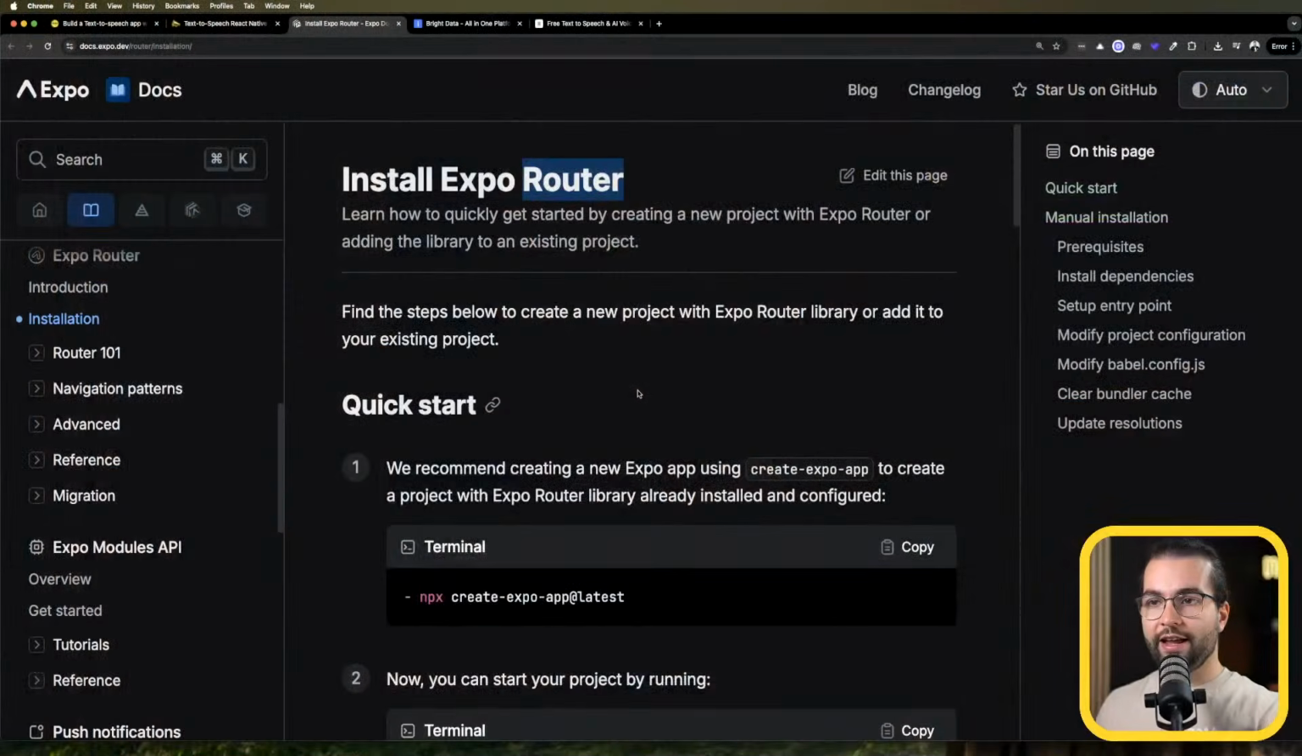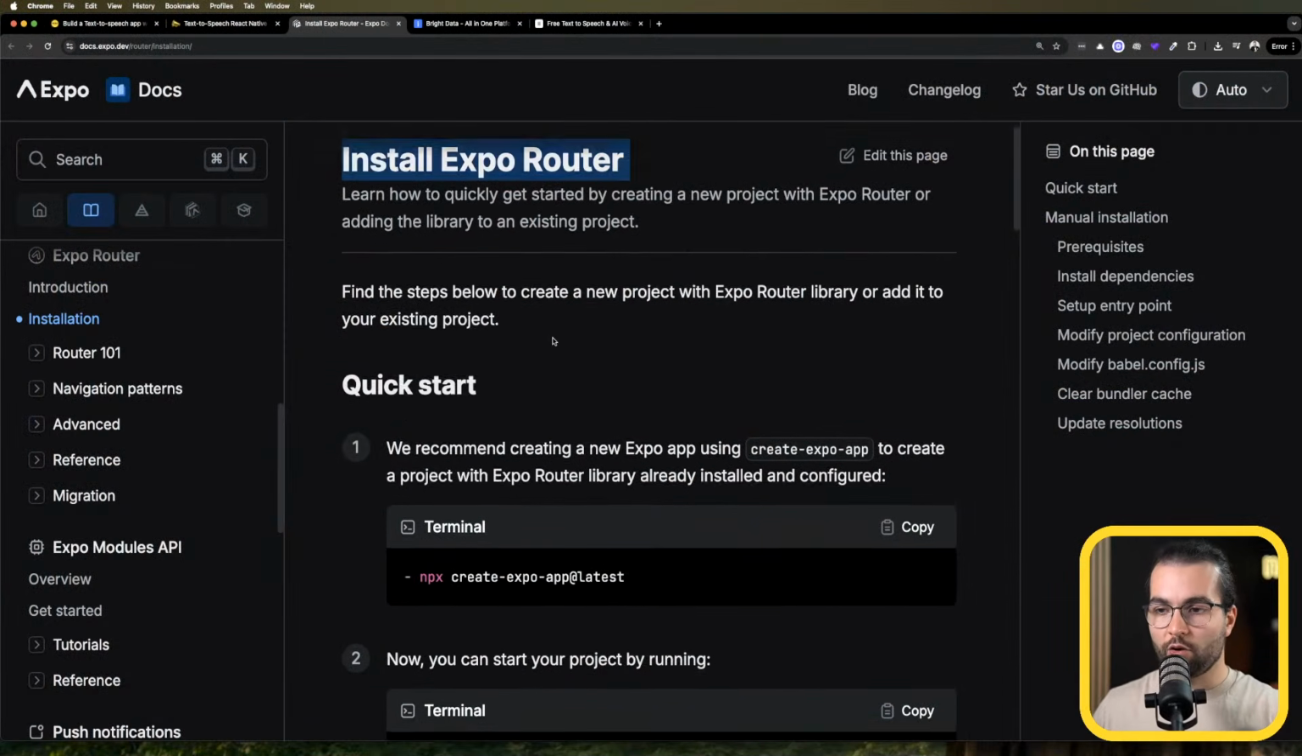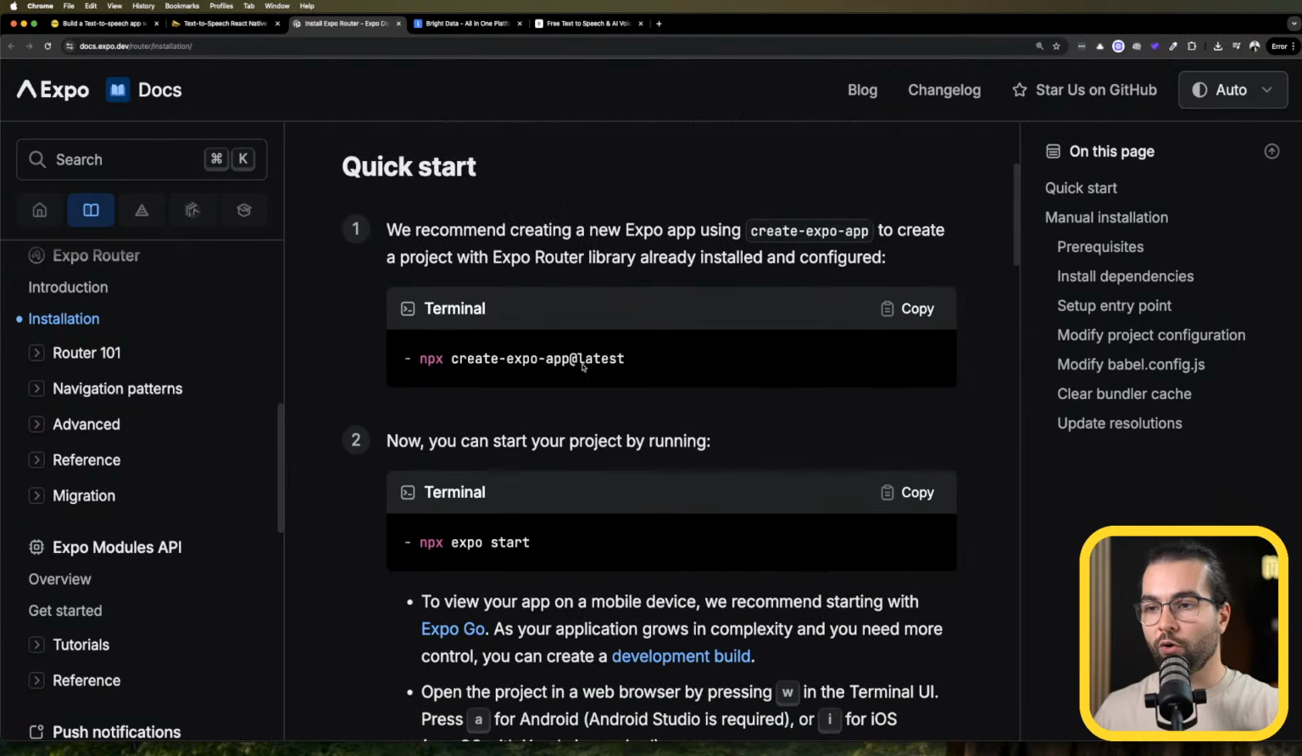And because it's built on top of React Navigation, you can also reuse all the knowledge that you already have from React Navigation, such as configuring headers, creating buttons, adjusting the styles of your stacks or bottom tab navigations, and so on. Let's go ahead and install Expo Router in our project if we don't have that already.